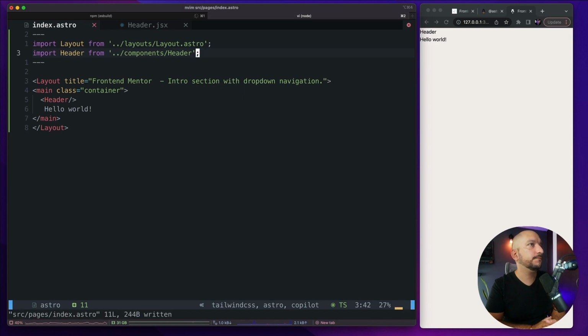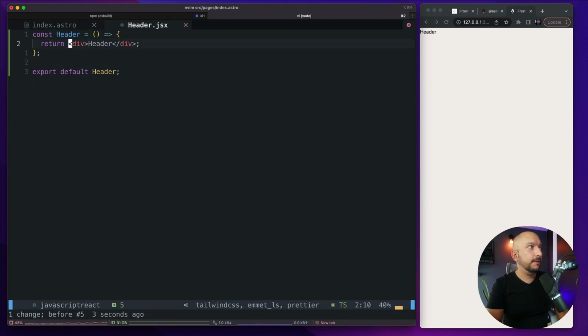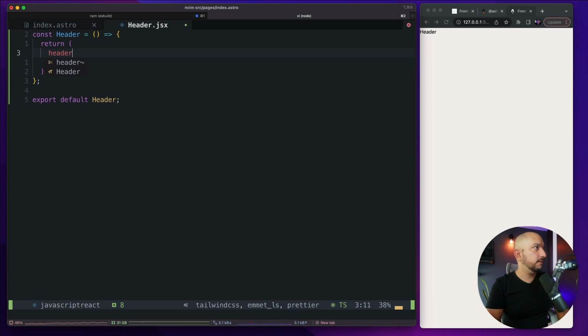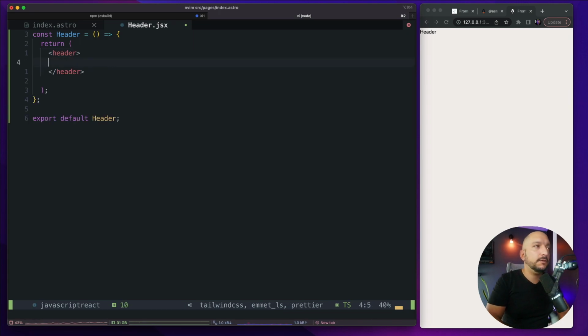So that works. We see the header message and the hello world below that, so let's delete this one and let's go to the header. And the header will be basically a flex container, so let me delete this. Here we want to have a header tag, and inside this we will need a div for the flex container. So we will have a flex container. We want to have some padding at the top and bottom of 5 and 3 for the left and right.